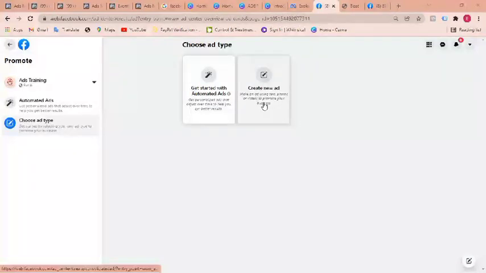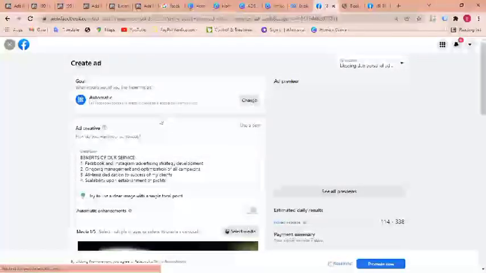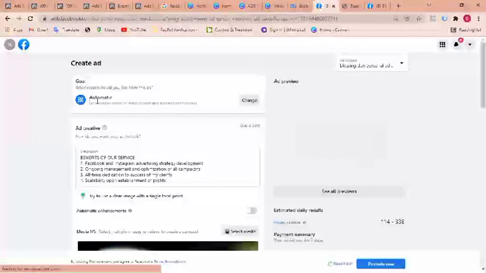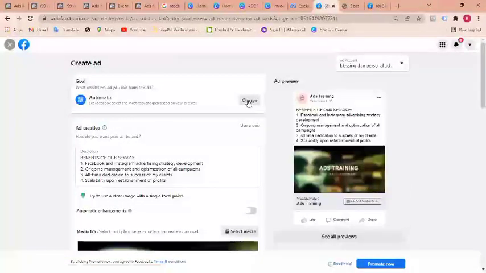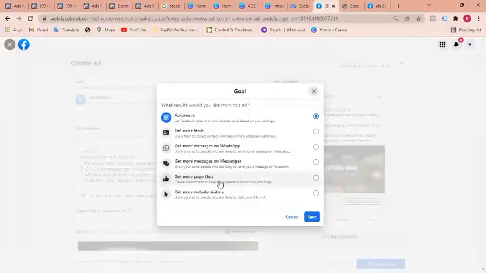So the one we'll be going with is create new ad. This one, I'll just deselect it. I don't want Facebook to choose an objective for me. I know what I want. So these are the objectives under the page ads. If you want to run ads directly on page, these are the objectives. But if you go further to the business ad manager, the objectives are more than this. So that's why ads are run in the business manager and not on page.